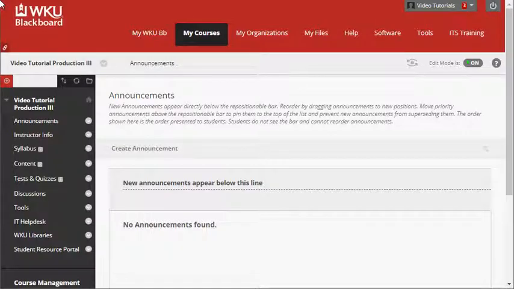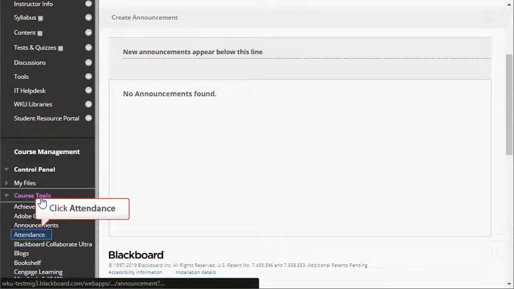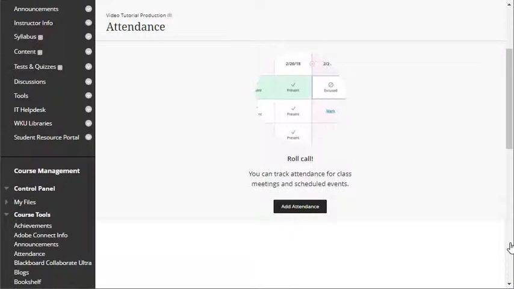In your Blackboard course, scroll down to the control panel. Click Course Tools to expand the menu. Click Attendance. Scroll down. To enable attendance in this course, click the Add Attendance button.